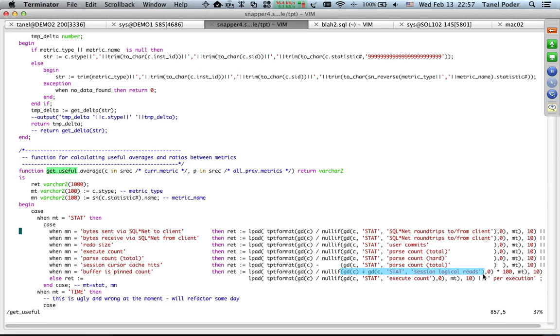But Snapper is what you use when ADDM doesn't help you. You run ADDM, sometimes it helps, sometimes it doesn't. And when it doesn't, then you have to use your own brain again and look at numbers yourself. And Snapper allows you to extract this easily. Okay.